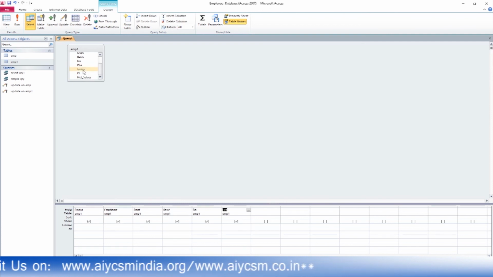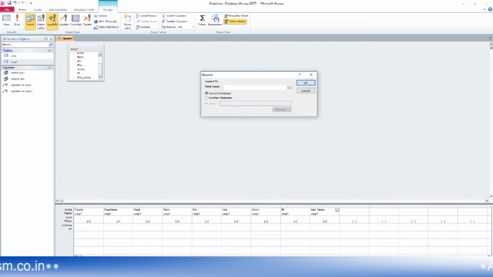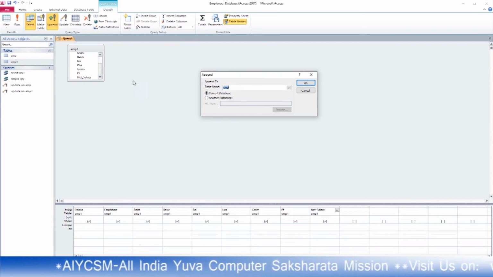Both of the tables have to have the same table structure, the same type of data types. Now you have to click on append. In this, append to, in which table do you want to append the records. This is the table that I want to append to, from EMP1. All the values of EMP1 will be appended to EMP.